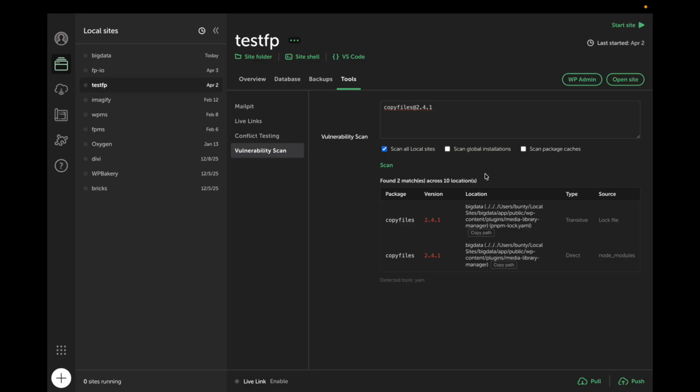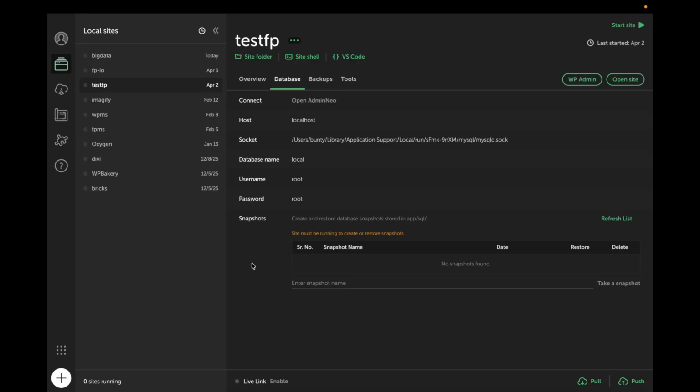There are three options. If you don't select anything, it will scan the current WordPress site. Otherwise, scan all the sites. It can scan the global installation, and it can scan the package cache as well. So this is the vulnerability scan. Now let's go to the database snapshots.